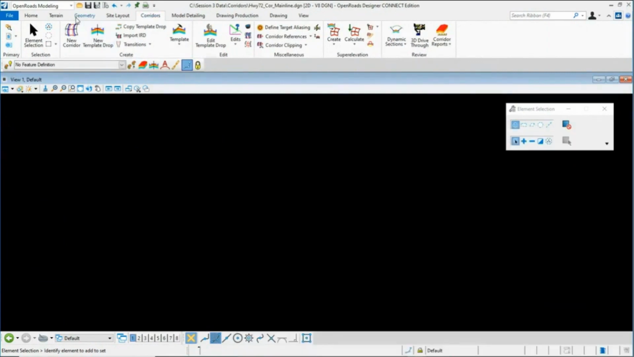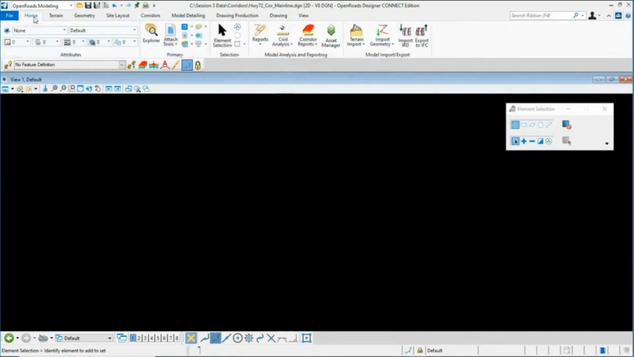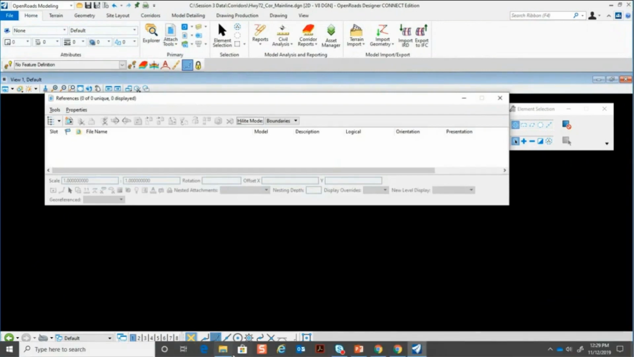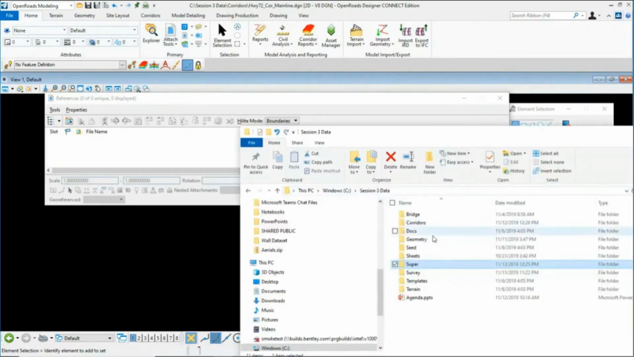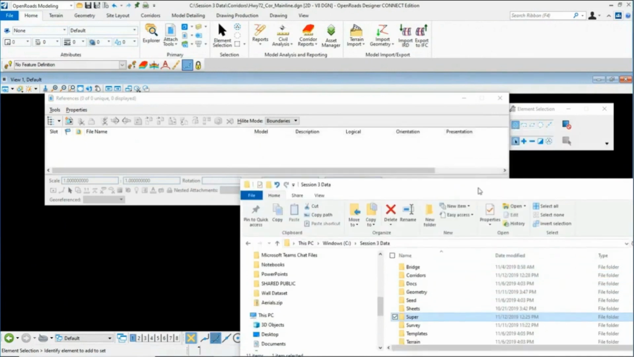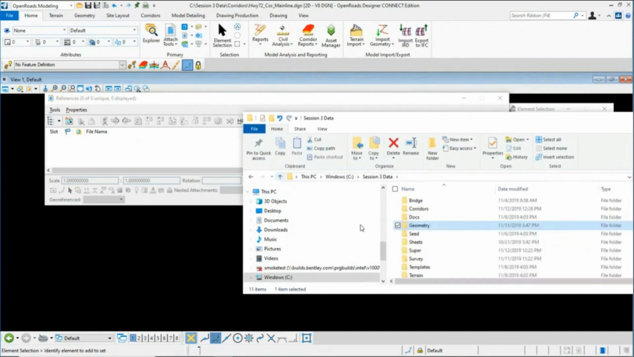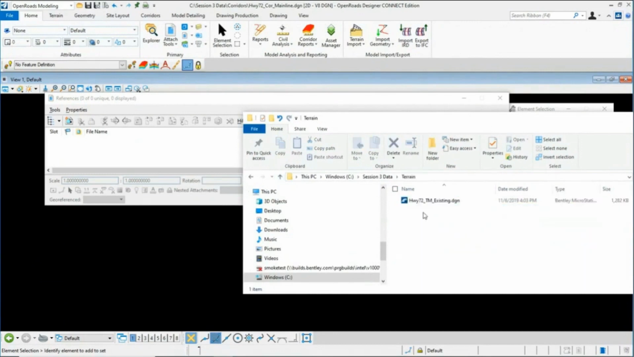Okay, so what I'm going to do is go back up to my home tab. I go to my reference attach tools here, go to references. I'm going to open up my Explorer, and this time I'm just going to drag and drop files into the reference window just to save a little bit of time here. So first thing I'm going to do is go down to my terrain model folder, grab our existing terrain model. I'm just going to drag and drop that into the window here.